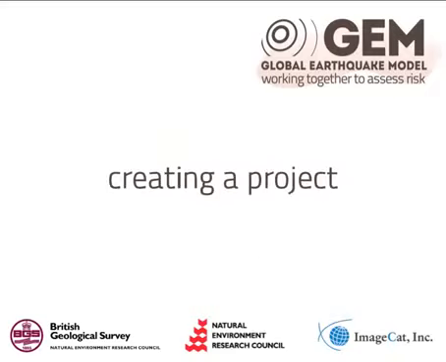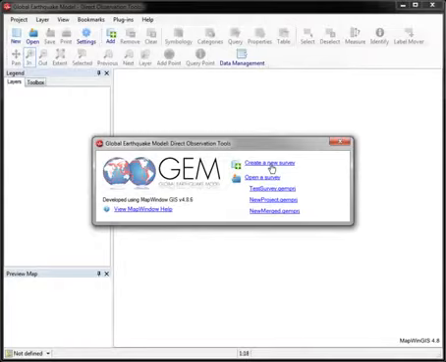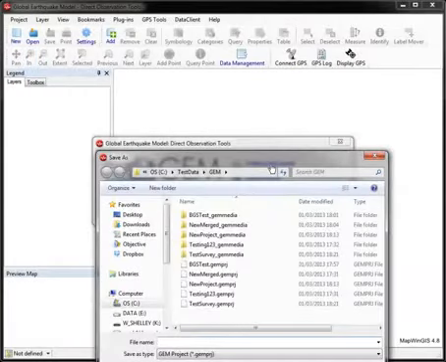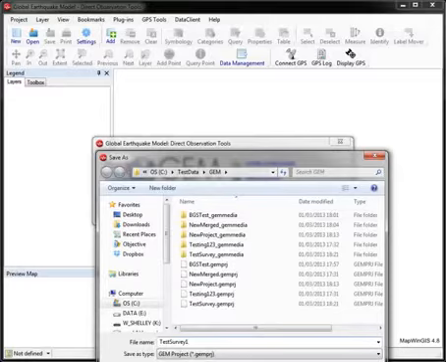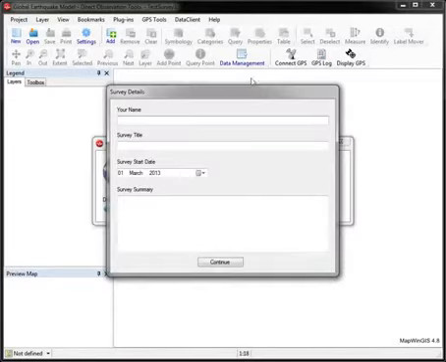After you've installed the application, you'll need to create a new survey. Click the Create a New Survey button and then enter a file name. You'll then be asked to enter some metadata about the project. For example, your name, a survey title, the start date and a survey summary.